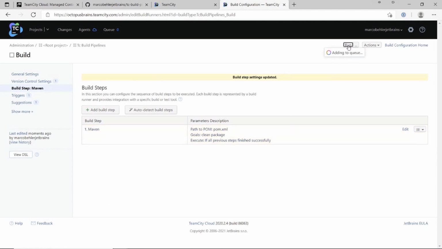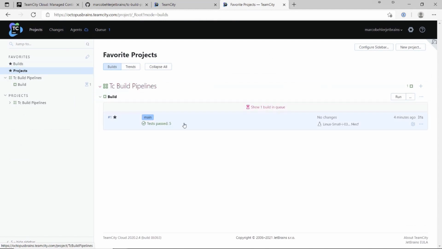Hit save, hit run again, and then hopefully in a couple of minutes, now the second time we won't be redirected to our front page, to the projects page, but fear not, when I click projects, I can see here's one build in the queue, and it's going to take a couple of seconds till the build actually executes.